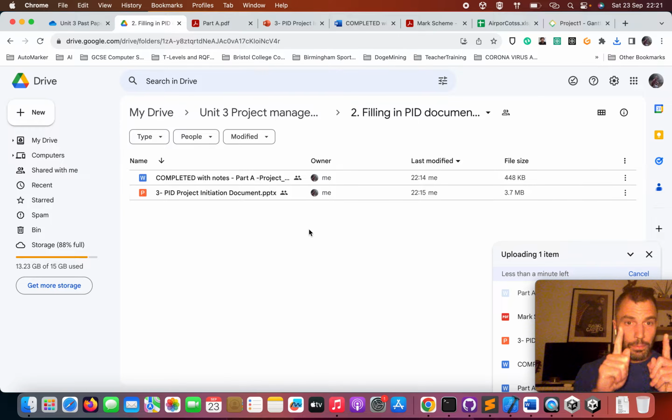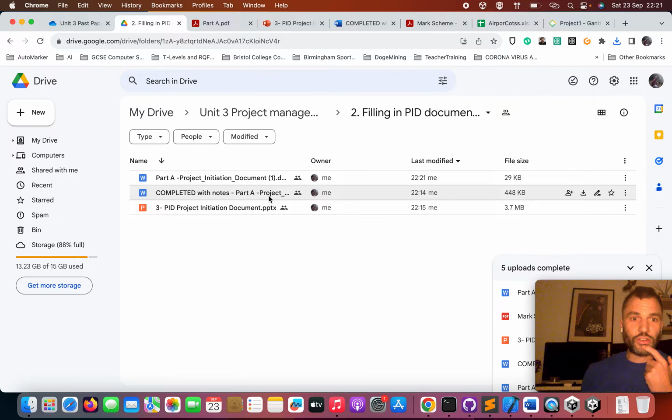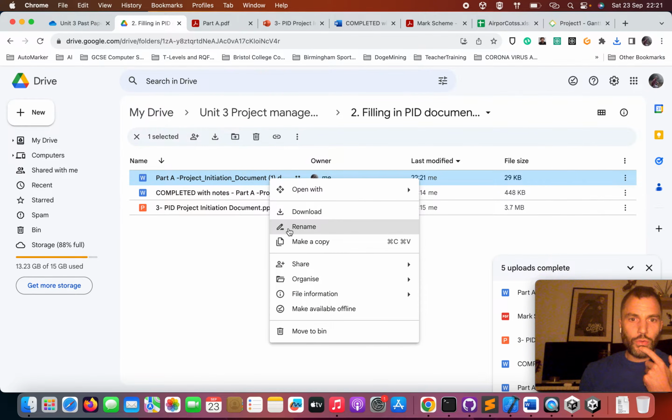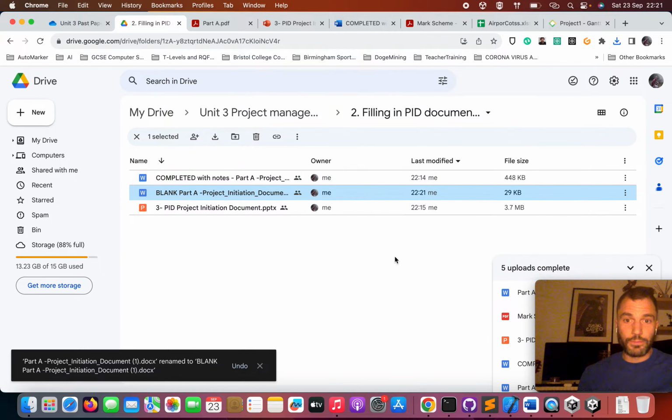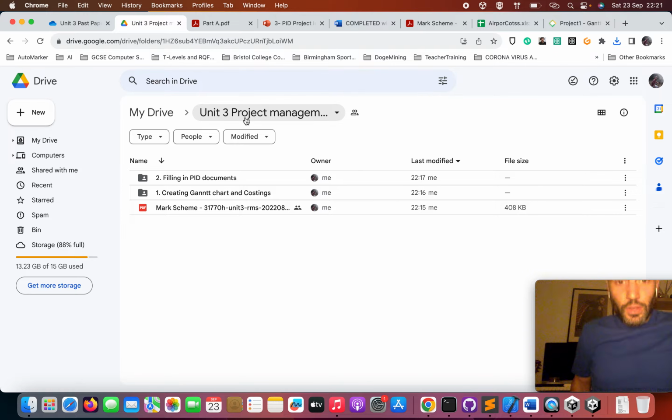So here is a blank project initiation document. I'll rename that to blank, and then below it is a filled in one for this Part A scenario. If you're doing this online, or even if you're doing it in the class and you just want to look at the Google Docs, it's up to you. Maybe you're doing it at home, and you're just trying to go through it.